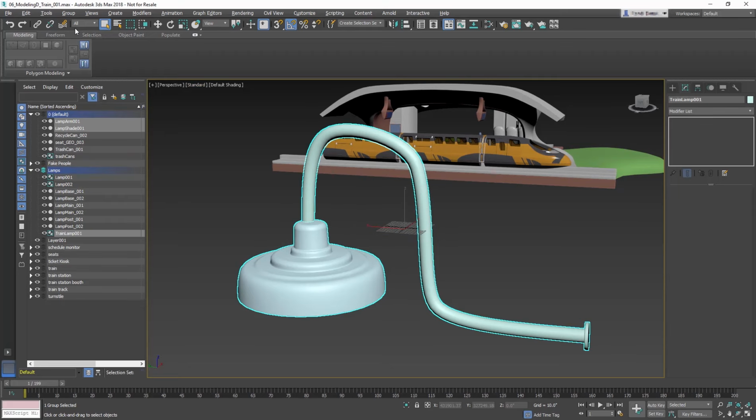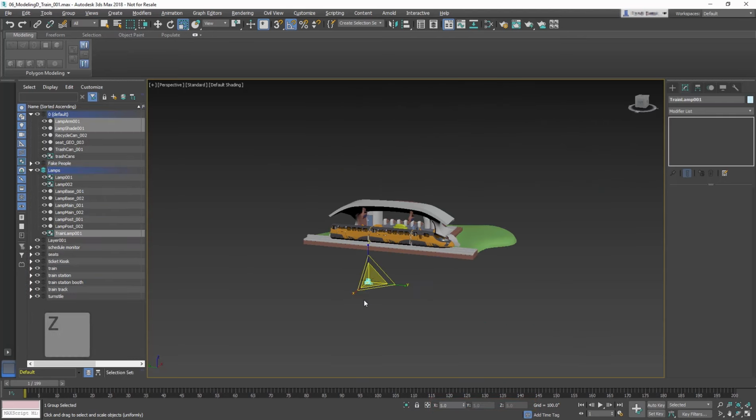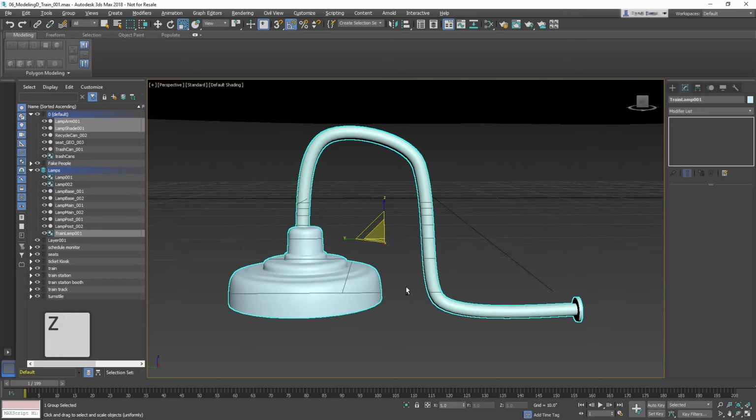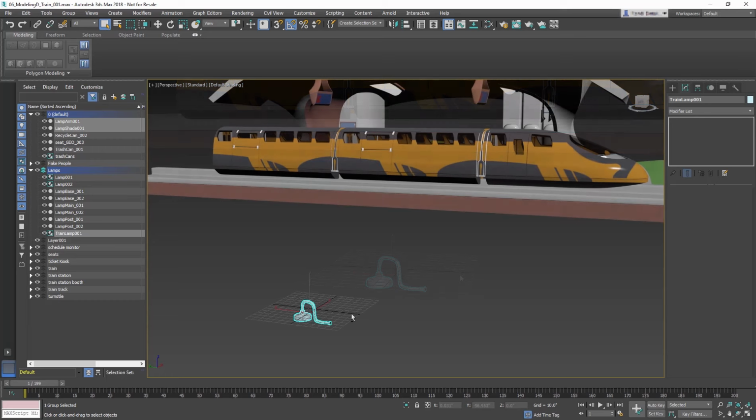When building the lamp, we didn't focus on scale, so the lamp is quite large. Select the Scale tool and scale the lamp down to 5%. It's always best to model to the scale of your scene. Now, move the train lamp so it shines down on the train station platform.